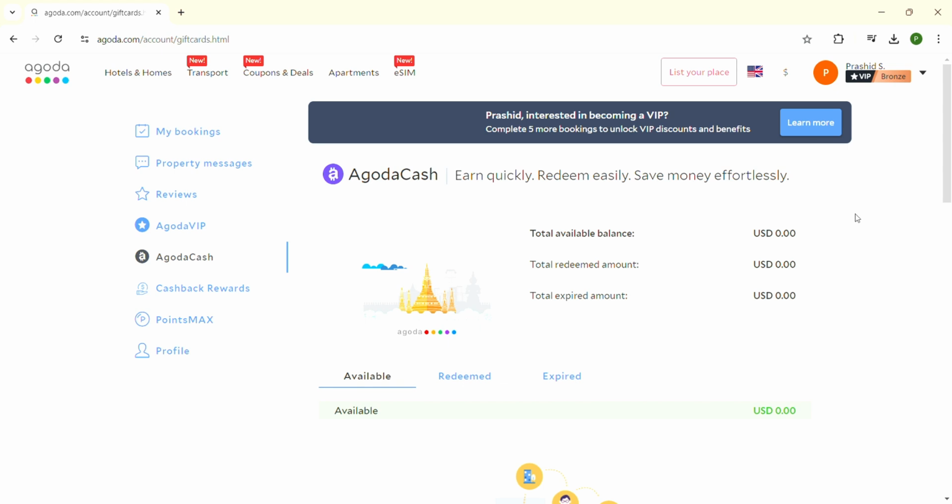So to earn AgodaCash, simply you just need to sign up for an Agoda account and start booking for your travel accommodations. As you book your stays, you will earn AgodaCash in the form of reward points. The amount of AgodaCash you earn depends on the specific booking and the terms and conditions set by Agoda. So this is how you can earn AgodaCash.